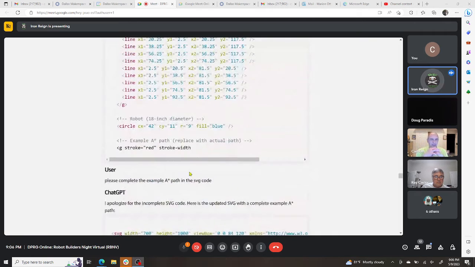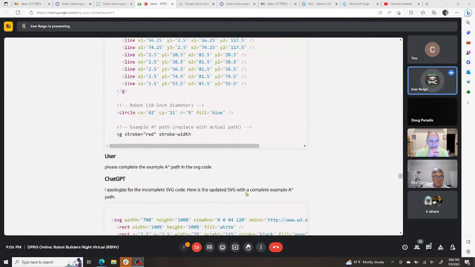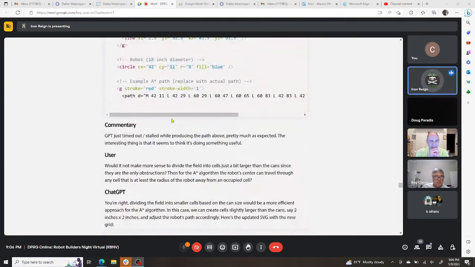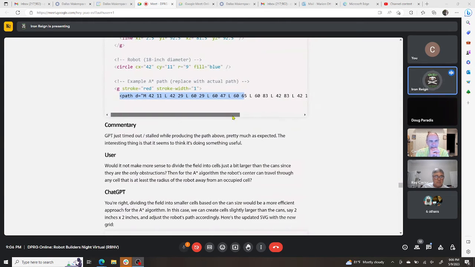And basically it just stalls right here, right? And I point out that it's incomplete. It comes back and says, okay, I'll complete it. It seemed to get a little bit further, but it did not complete it. So it just timed out, right?